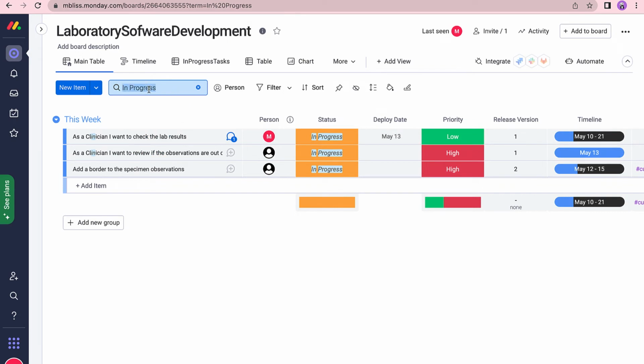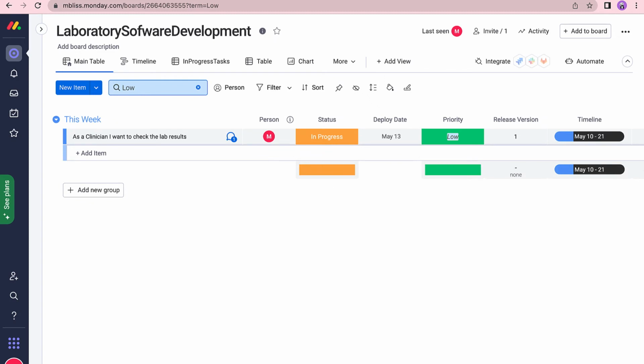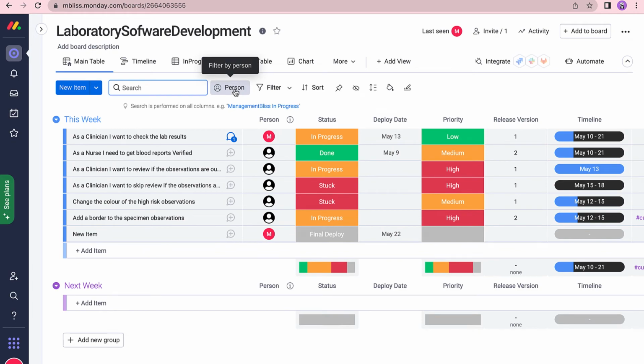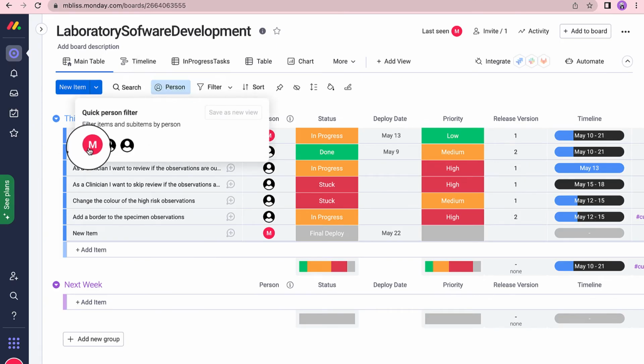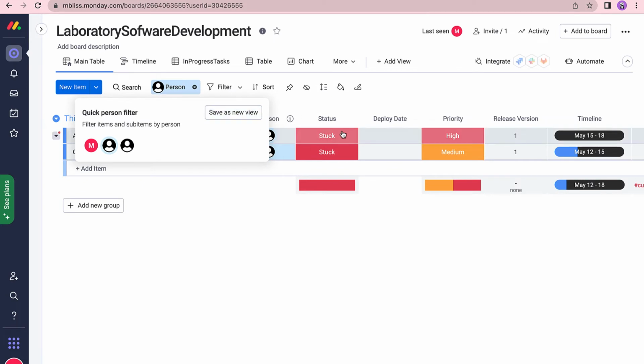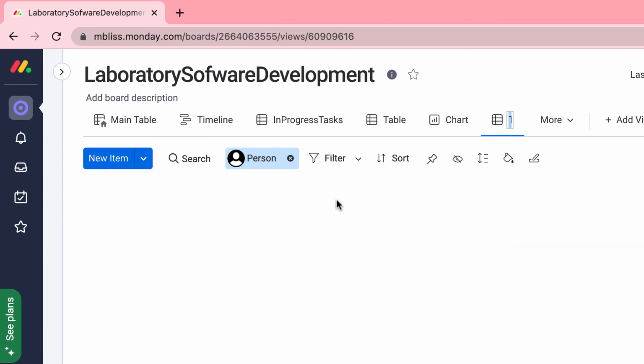Similarly, look for something else. Let's say I want to see only the low priority issues, and you will have the low priority items in front of you. Then we can also filter based on person. Let's say I want to only see the items which have been assigned to Monica. So let's have a look. It filtered out the 2 items related to Monica, and it's asking us if we want to save it as a new view, we can do that.